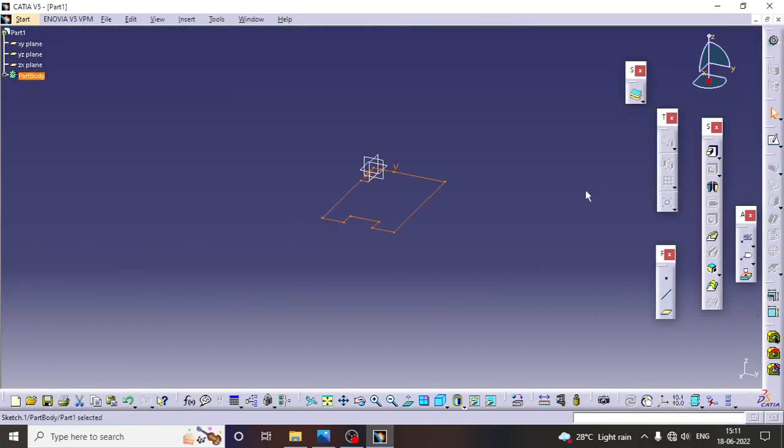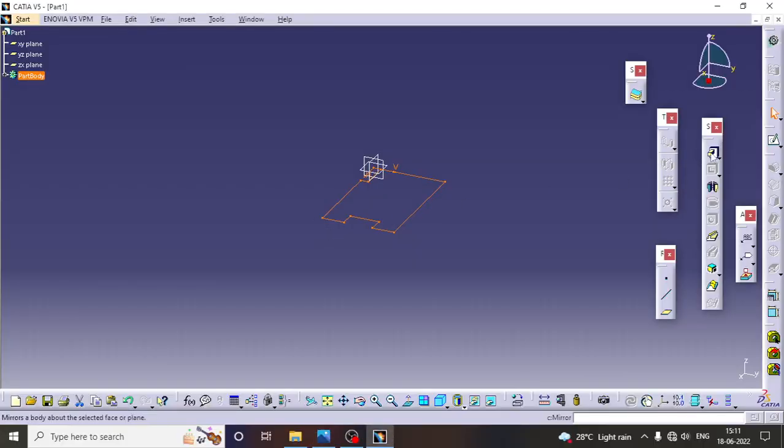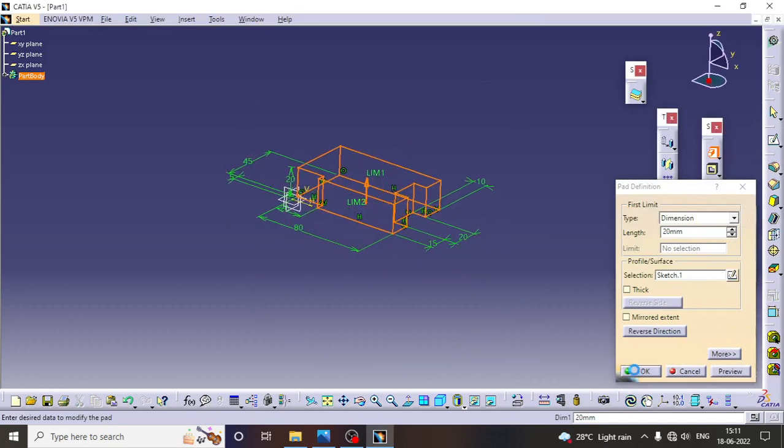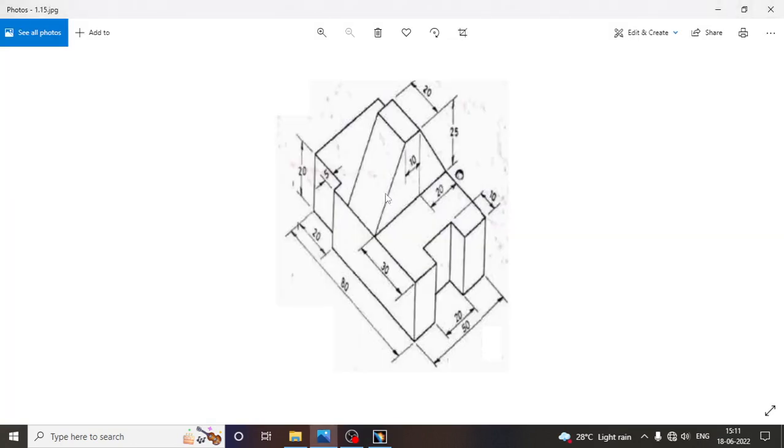Exit from here. Go to the pad option, then you observe what is the total height of it. Total height is given as 20 now. So press the pad option, enter in the pad, it is 20. By default it will come as 20 only, leave as it is and press OK. It is 20 now.